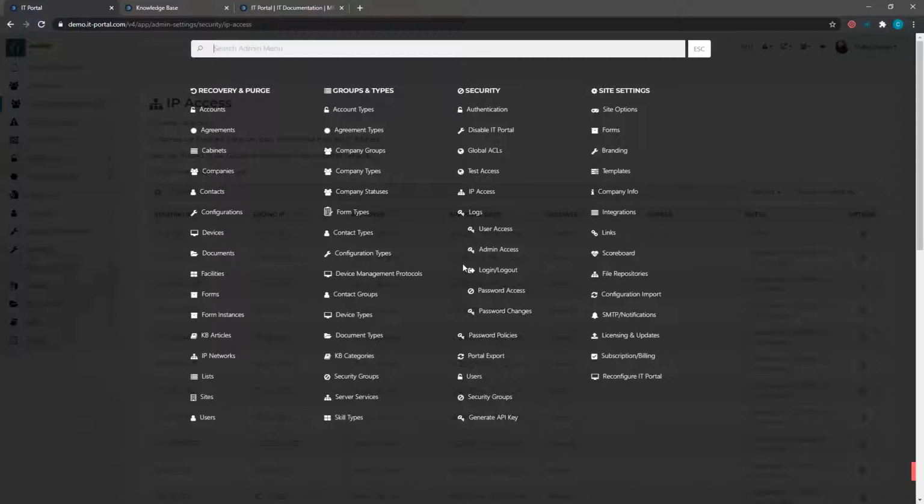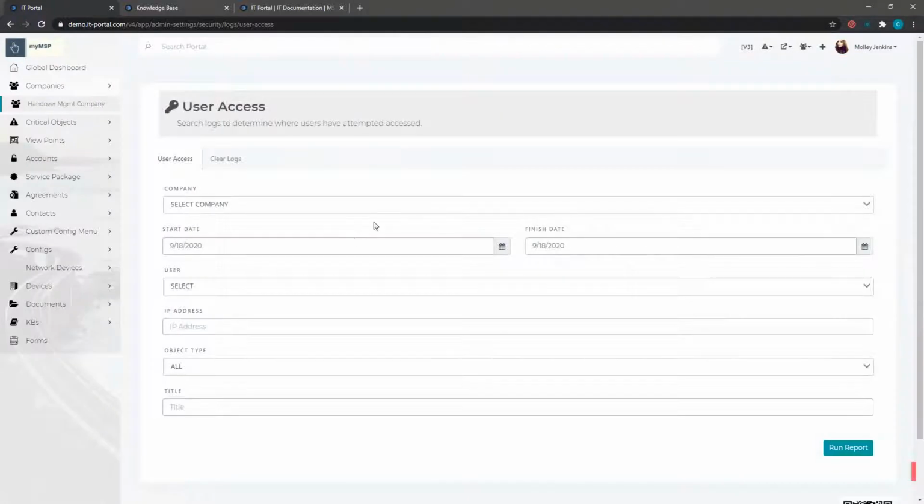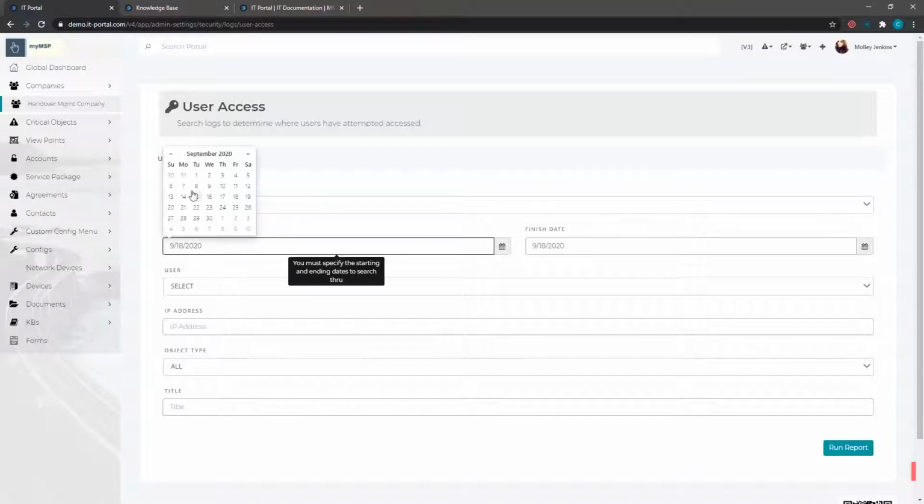Okay, so log section, fairly straightforward. It's basically the same function, just focusing on a few different types of logs. So if we go to user access as an example, by default, all of these fields are going to be pretty much wide open, so it's not going to filter too much of anything. And by default, it'll just be 1 day's worth of logs.